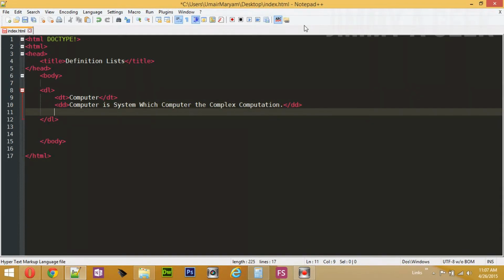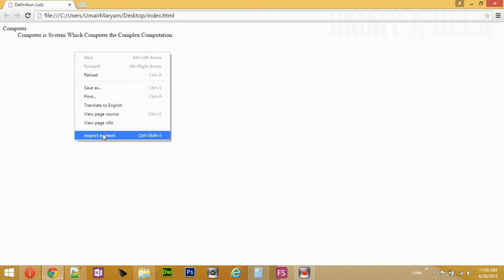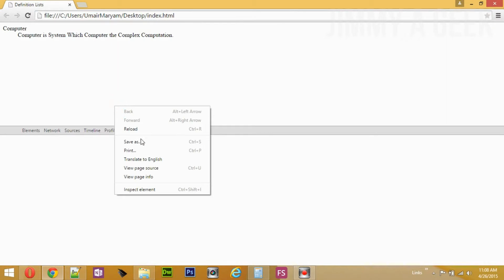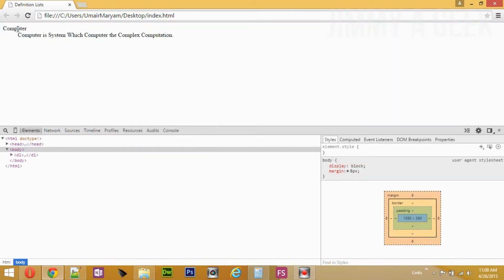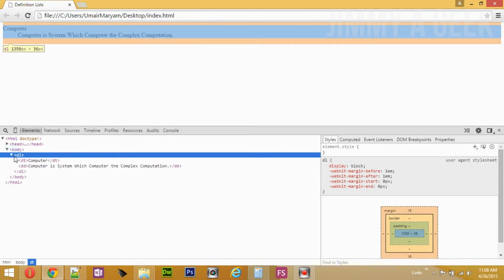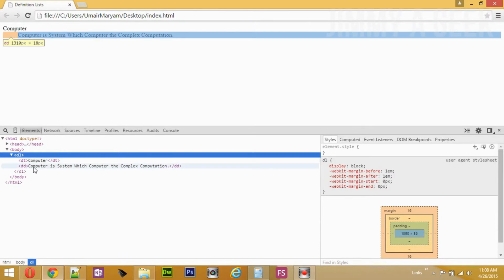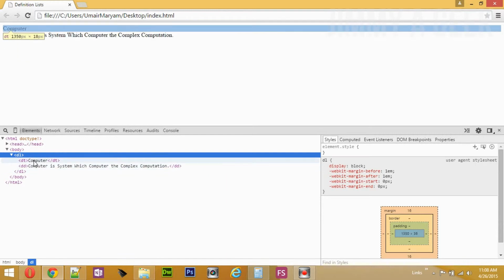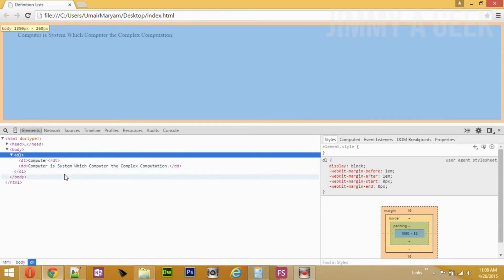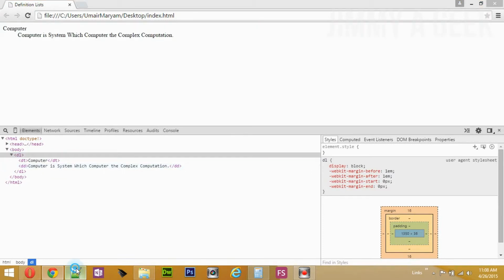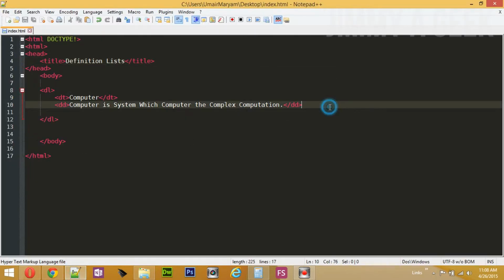Save. After you just save and then refresh. Now you can see computer. Basically this one is what we have defined, and then this one is the definition. Let me inspect element. When you're inspecting element, you can see dt stands for defined term and dd stands for definition, or defined definition. So this is very useful. For example, if you are making some kind of website where you are giving a single definition of every word, you can use that. But let me continue on.